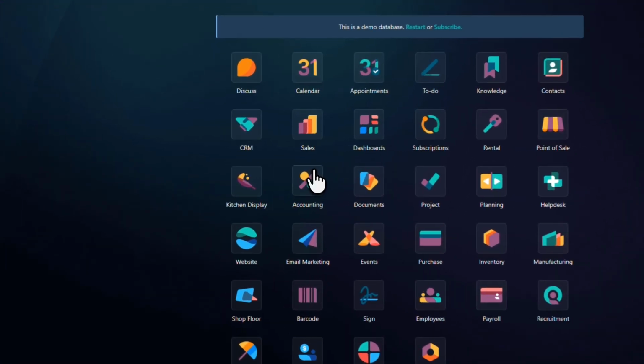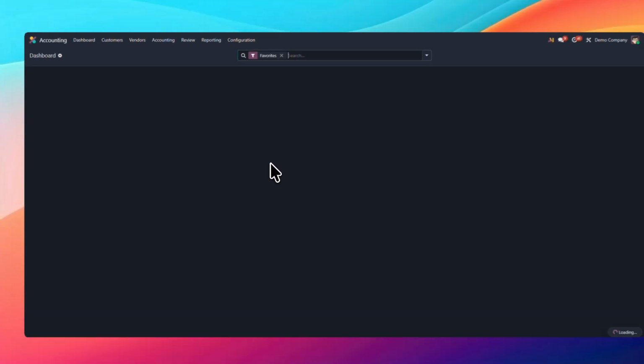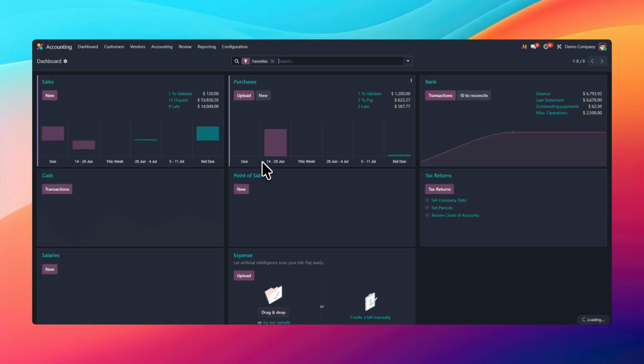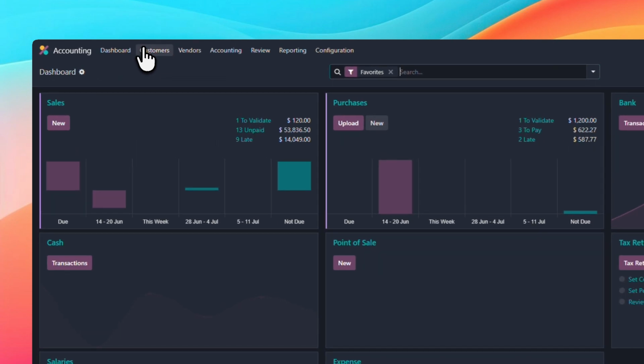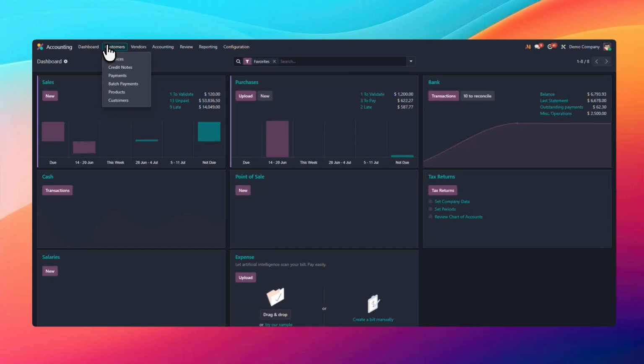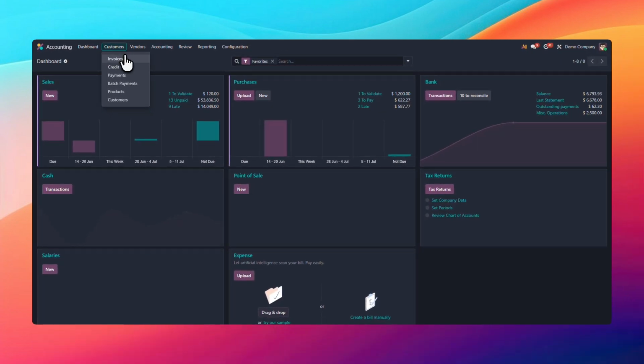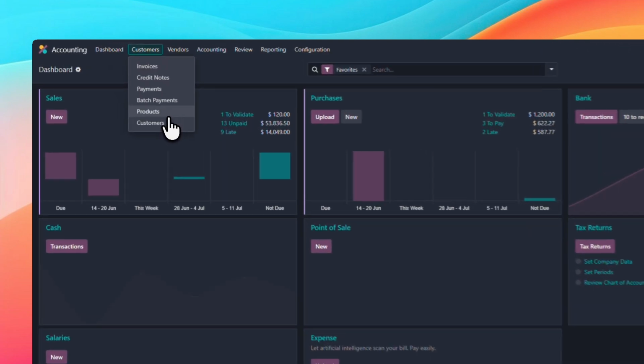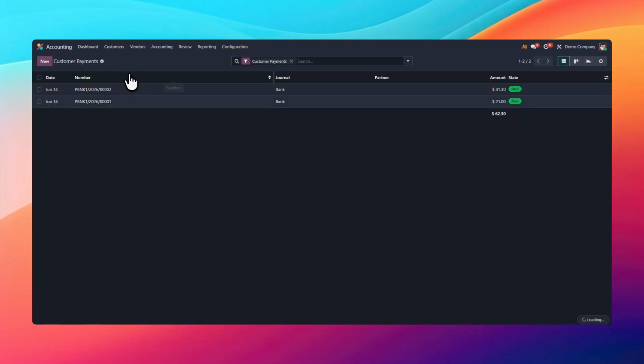To begin, open Odoo and go to the Accounting app. This is where you manage financial activity, including invoices, payments, and customer transactions. Once you're inside the accounting area, look to the top left toolbar and click on Customers. This section contains the accounting records related to your customers, so it's the right place to go when you want to work with payments they've made. After clicking Customers, select Payments. This will take you to the Payments page where you can review the customer payments currently recorded in the system.